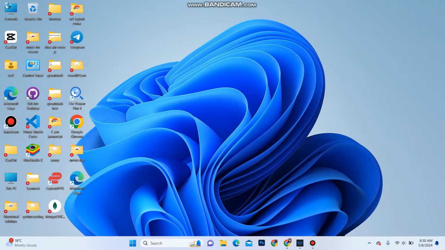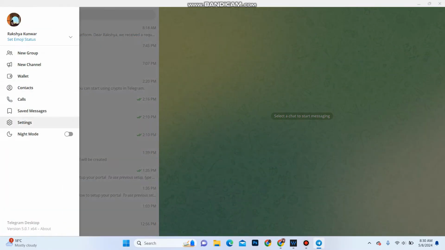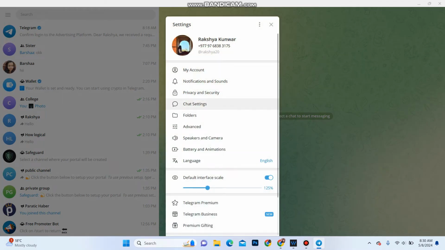Today in this video, I'm going to show you how to change chat settings in Telegram. So make sure you have your Telegram on your device and your account logged in. Now open your Telegram app. You can see this interface. Over here, click on the menu icon and you can see the settings, click on it. Now go to chat settings.